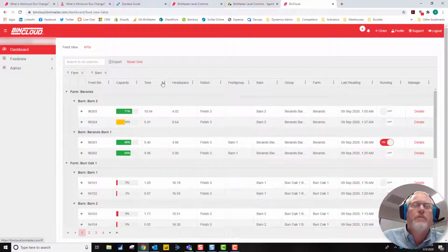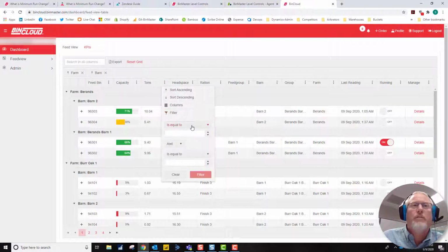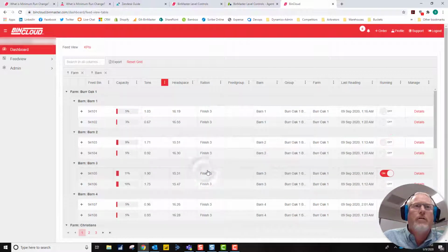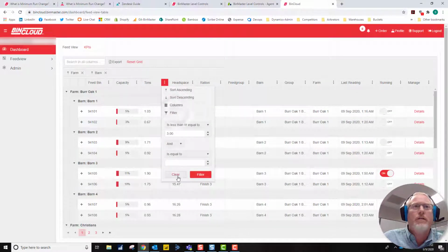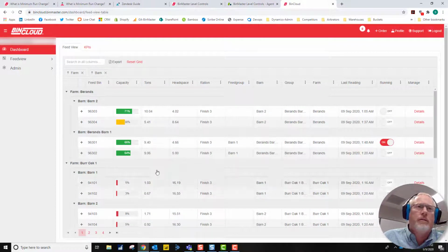Next, we're going to look at how to filter down the columns. So here we're clicking on the filters, and we're going to do less than or equal to number of tons in the columns. We're going to put 3 tons in here and filter that. And you'll see now that we have on the page all the bins that are only 3 tons or less. So if you need to quickly find a bin, you can do that right there. And we took the filter off.